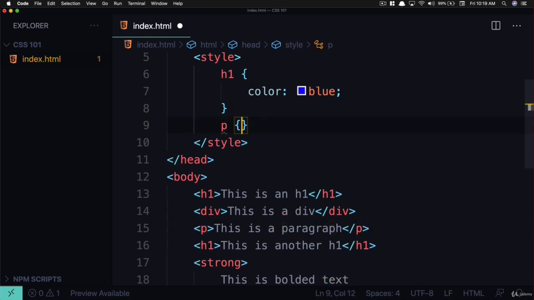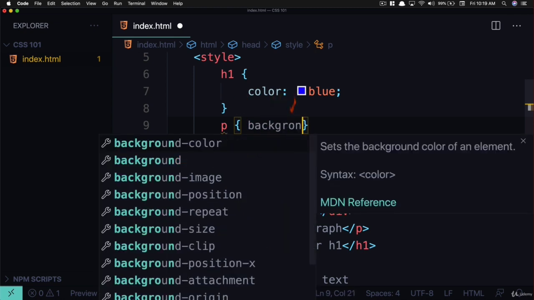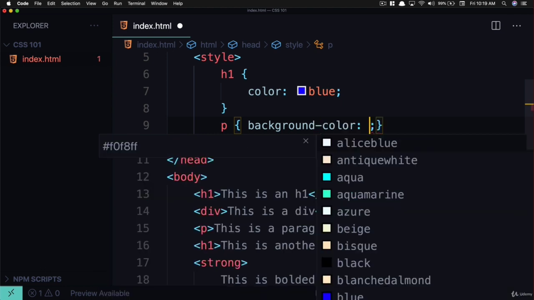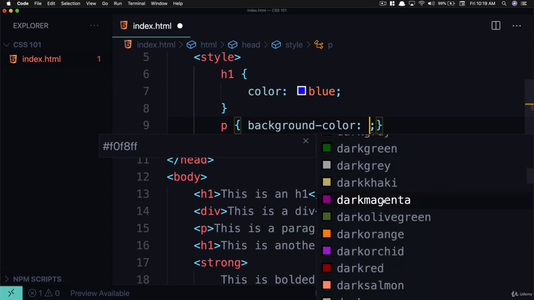And let's throw this on just one line this time. We can say, make the paragraph background color. And what color do we want to change this to? Let's change this to, what do we have here?